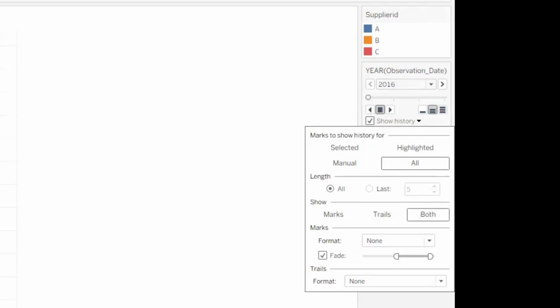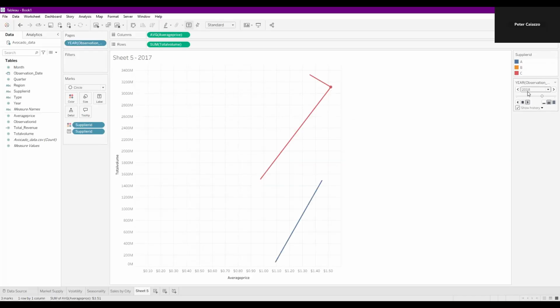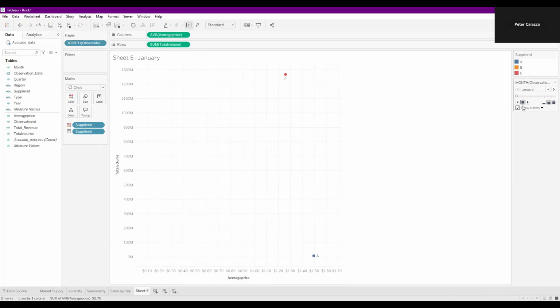Once we do that, if we click run, you'll notice that it goes through each of the years and tracks the points of our suppliers and what those points were. Now we only have four because this is the year of observation, but it's the same thing. If you did it with month, it would be the same concept. You switch it and you have your months here. Once you click run, it'll track all of the data points for each of the suppliers over time.